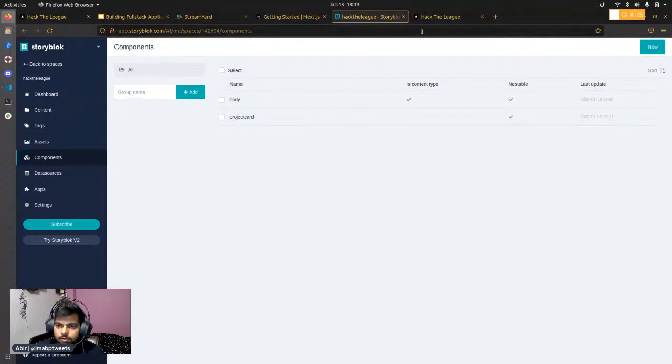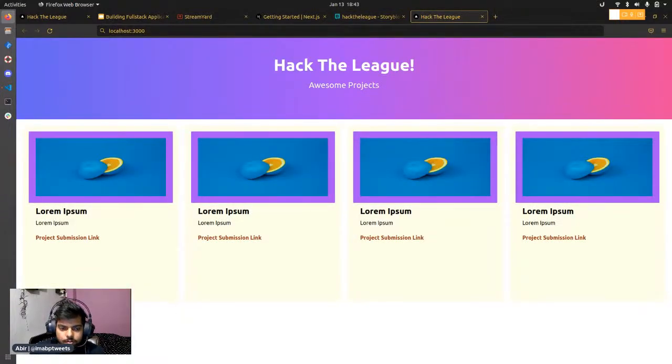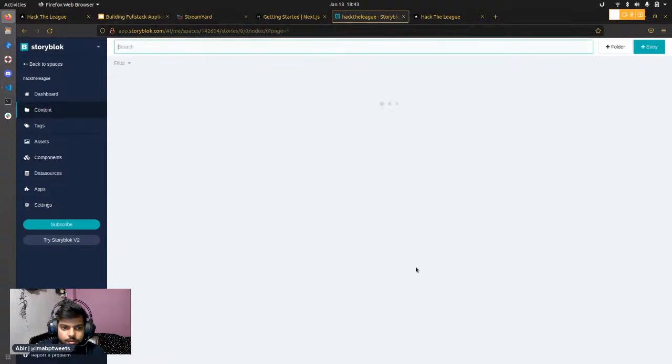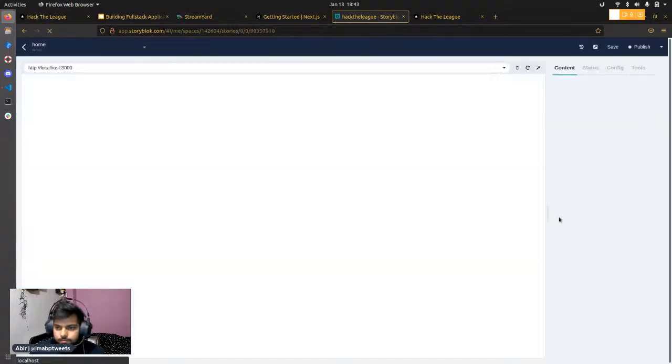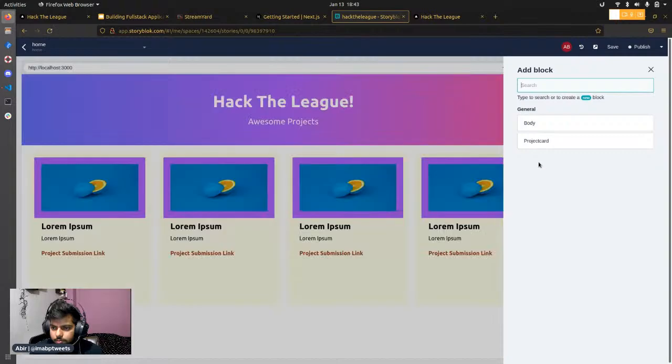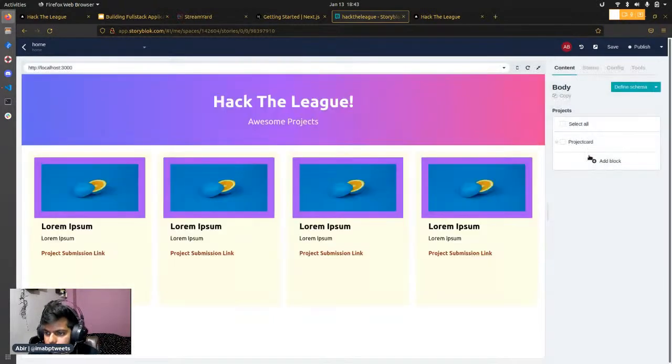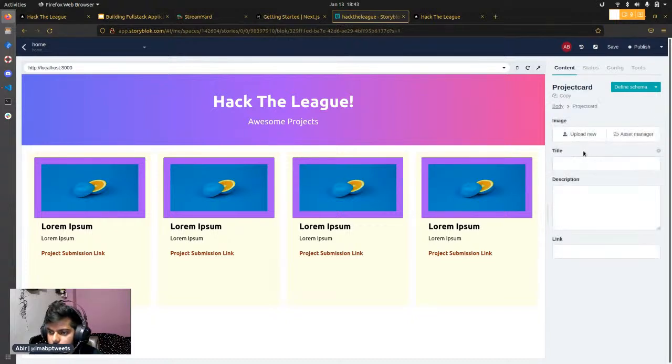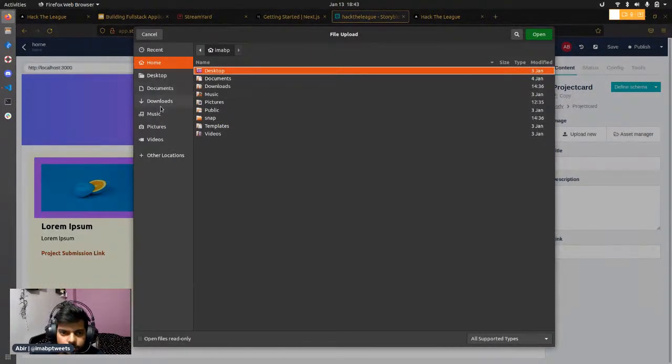Now you have the whole blocks ready, this complete block. Now you just have to add this particular block over here. If you go to content, you go to home, I'm clicking on add block, and I just clicked on project card. Now if I go over here, I can see there are a lot of fields available, right? For now, I'm just going to pick any random image. Let's see if we have any image.